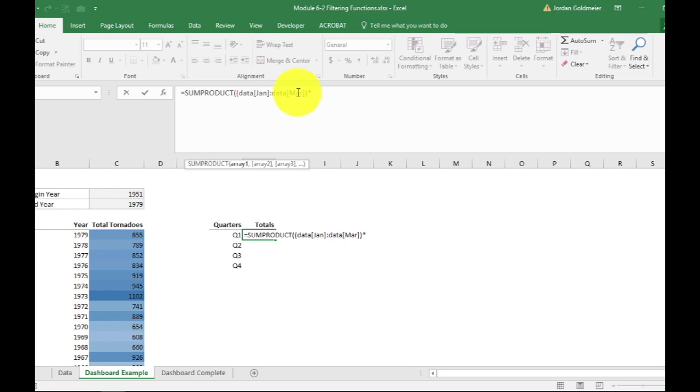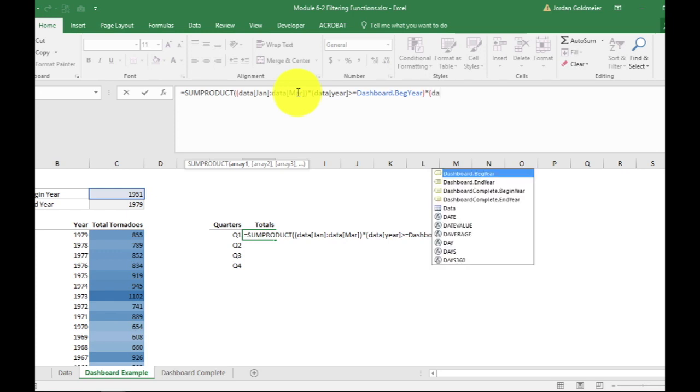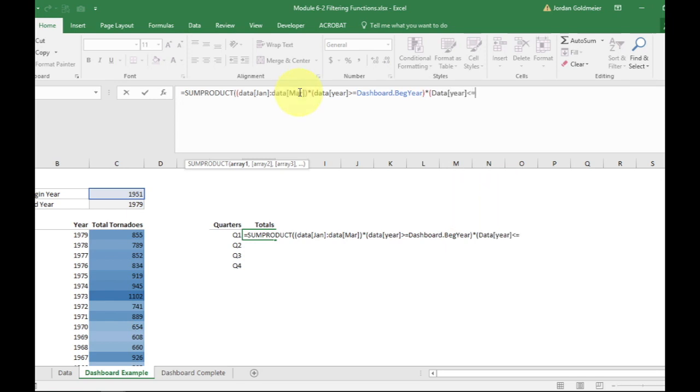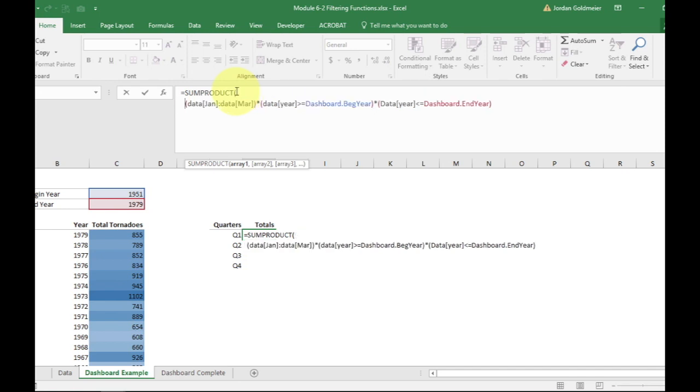Now we're going to add our conditions. So in this case, it's going to be data year greater than or equal to the dashboard begin year. And then we'll do once more data year less than or equal to dashboard end year. And I like to keep it nice and clean.